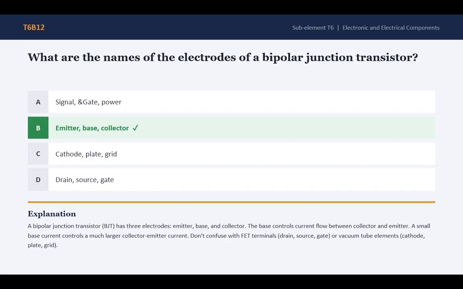What are the names of the electrodes of a bipolar junction transistor? B. Emitter, base, and collector. A bipolar junction transistor, or BJT, has 3 electrodes: emitter, base, and collector. The base controls current flow between collector and emitter. A small base current controls a much larger collector-emitter current. Don't confuse the FET terminals, drain, source, and gate, or vacuum tube elements, cathode, plate, and grid.